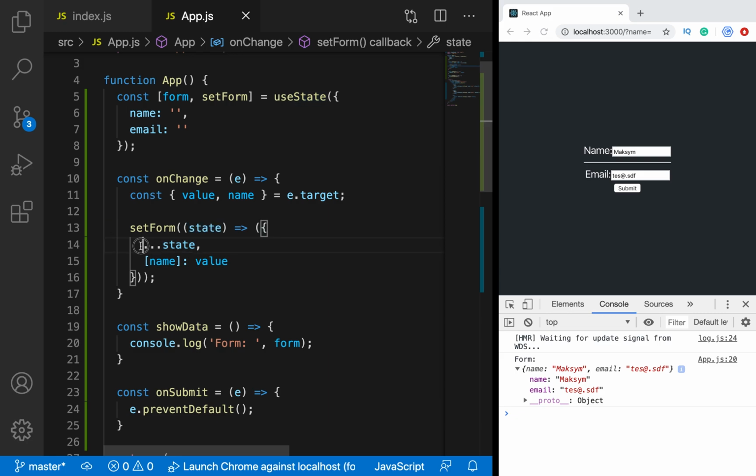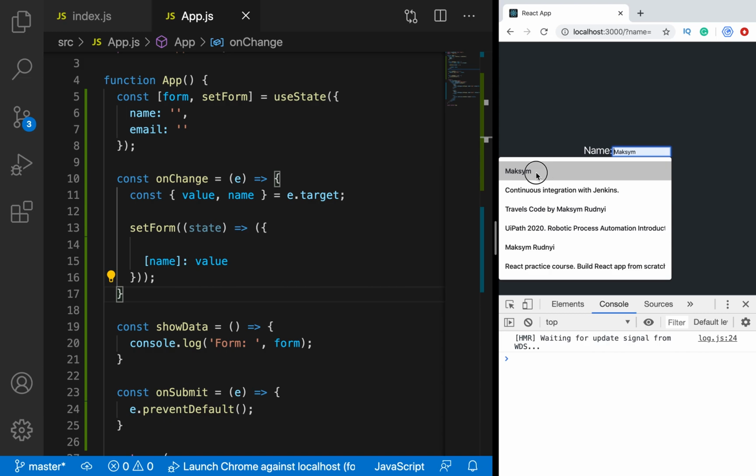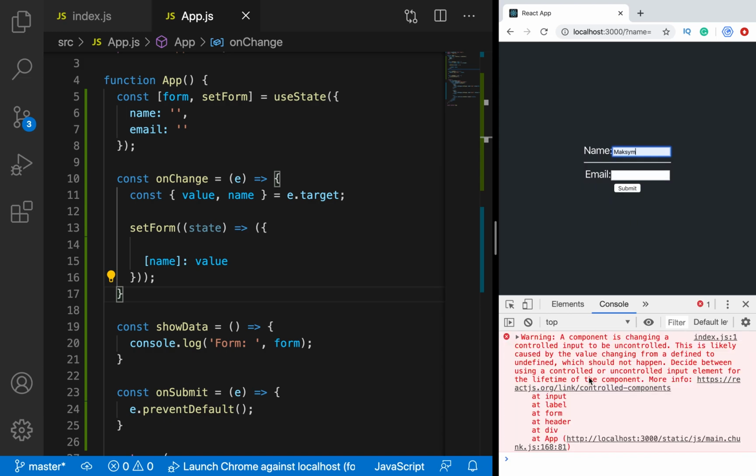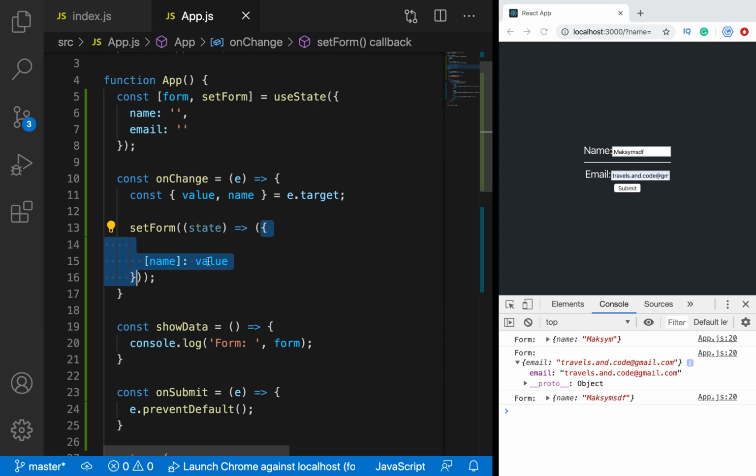For this one, we just do not rewrite already previously saved information. Let's delete it, and I will show you how it works without it. For example, we have maxim. Let's submit it, and let's type, for example, email. And as you see, we have only email, we don't have name. When we update name, we have name, we don't have email, because in this case we set a new object with only one field, and we delete the previously saved information.